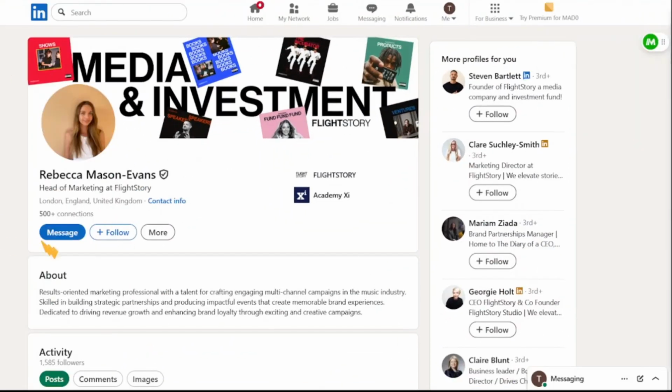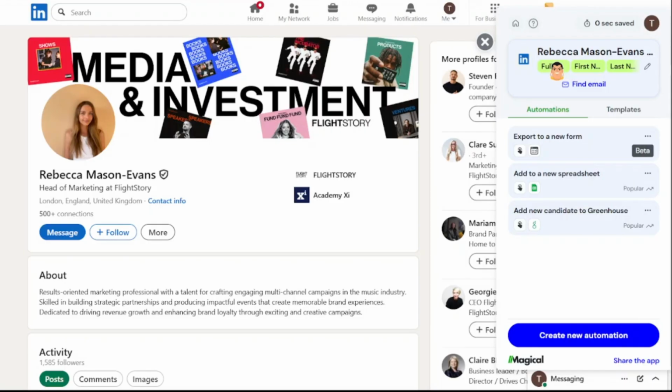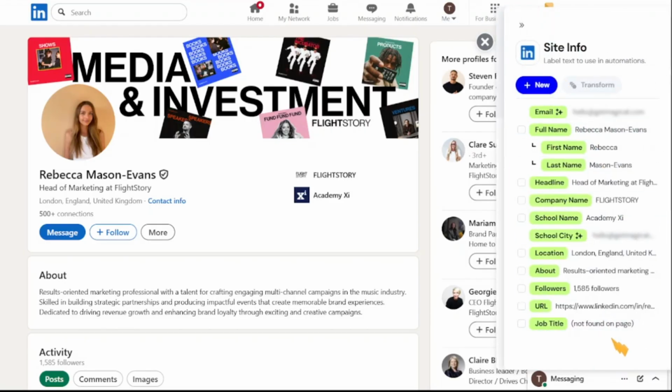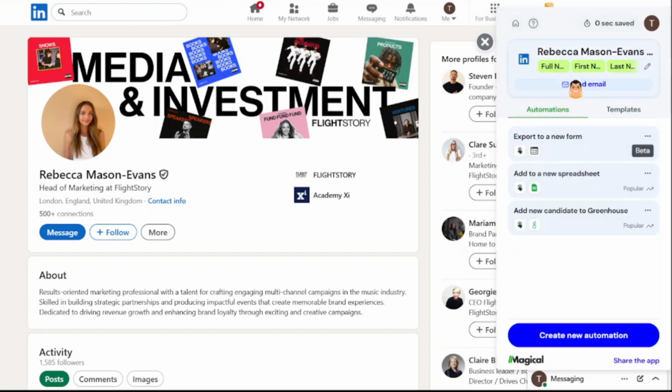So to test it, I'll open a LinkedIn profile, and you can imagine that this is one of your clients, or maybe you want to copy all this information to Google Sheets, Forms, or something similar. Just hit the Magical icon and magic happens. Instantly, you've got the name, company name, job title, even the LinkedIn URL and all the details that you need. Want the email? Click find email and you will get it if LinkedIn shows it.